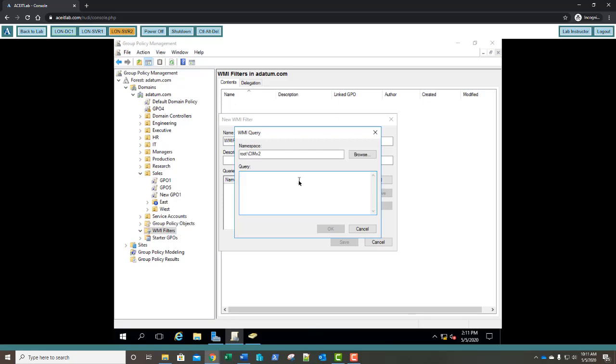We're going to start off by typing the word select and then a space and asterisk. Asterisk means all. Look at everything. Select everything from Win32_Processor. So we're telling it to look at the processor.